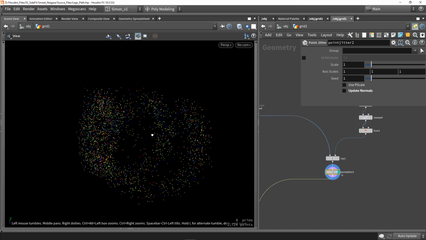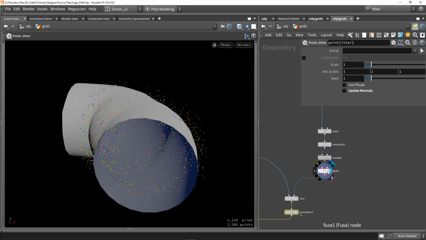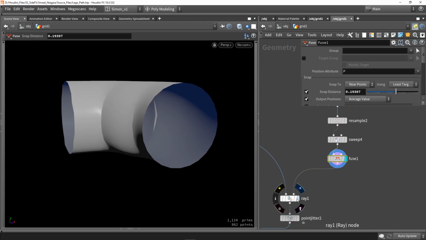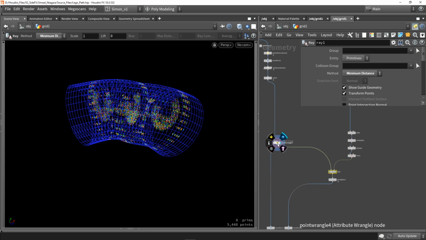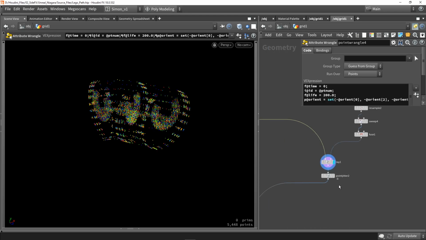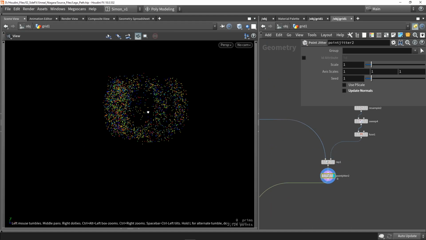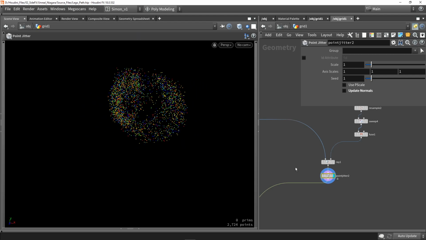So here I scattered these points around. What I did is I took my curve from the beginning, and basically swept that curve. And with a ray node, I project the perfectly aligned points to that shape, and on this shape I will just put some jittering so they are not overlapping that much and have some random positioning.